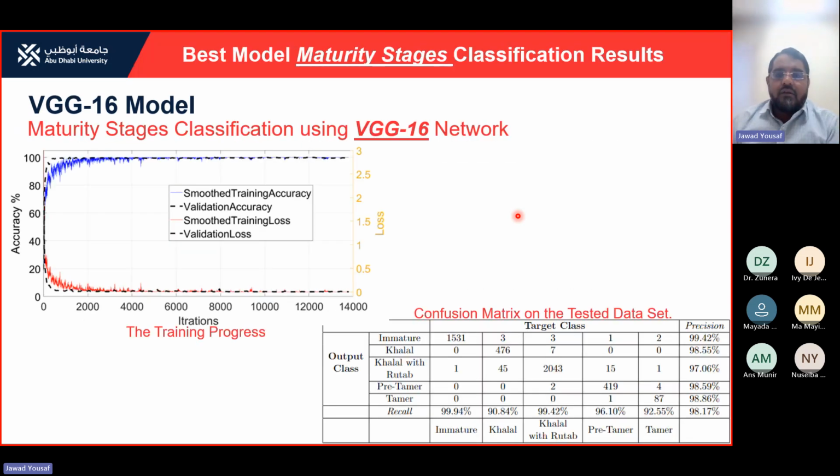Then the same thing was done for the maturity stages. And here we can see that when the network is exposed to immature images, 1,531 immature images have been classified as the true class. And only for a small number of cases did the network make the wrong prediction. Again, we can see 99.42% precision for the immature case, 98.55% for the khalal. The stages are khalal, rutab, pre-tamar and tamar. Overall, we get 98.17% precision for this case also, which depicts very good performance of our trained VGG network.